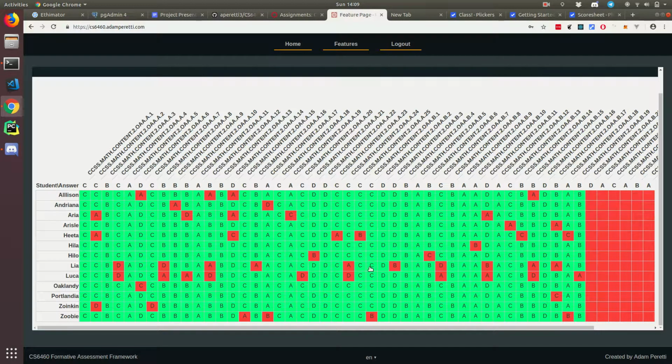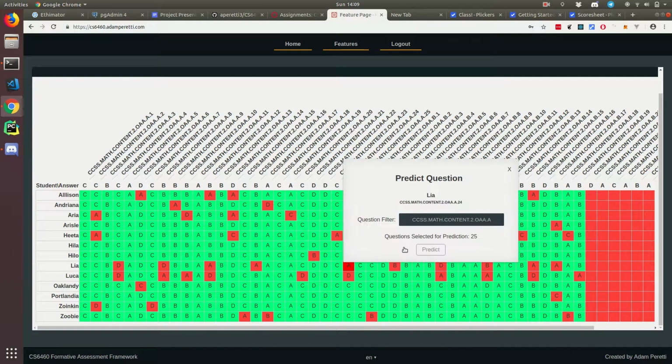So any one of these responses here can be clicked on, and we can say, hey, I want to predict this question, which is listed here on this student, Leah. Now this question filter is going to select which questions you want to use for training the model. Ideally you want to select questions that are related to the topic at hand. It doesn't make much sense to test reading data if you're trying to know how they're going to do in math. So in this case, when you select it here, it knew it was selecting a question with this topic, so it automatically set up a filter that selected 25 questions.